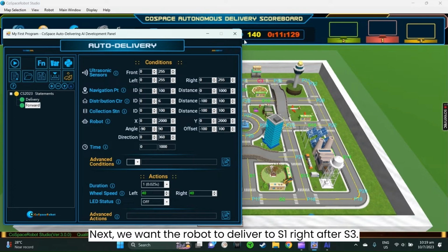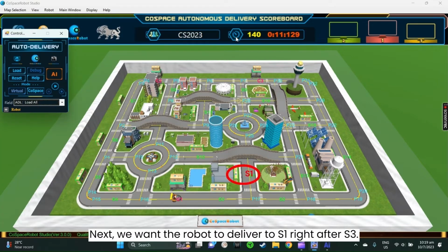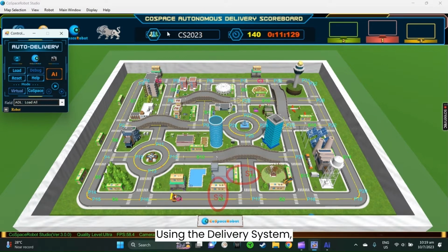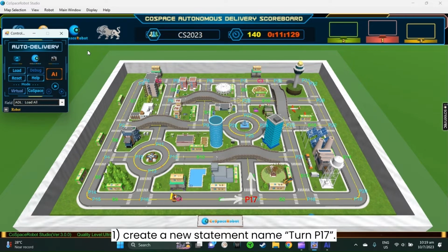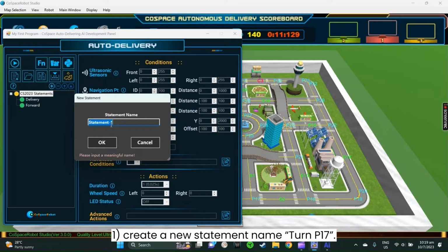Next, we want the robot to deliver to collection station S1 right after the first delivery at S3. Using the delivery system, we can see that the robot will need to perform a right-angle left turn at navigation point P17 in order to reach S1. Step 1. We will create a new statement named turn P17.